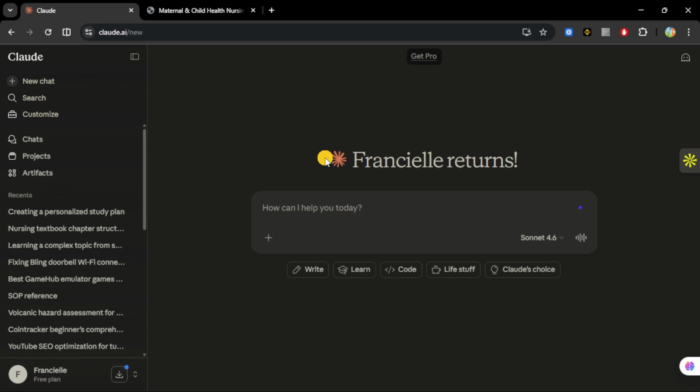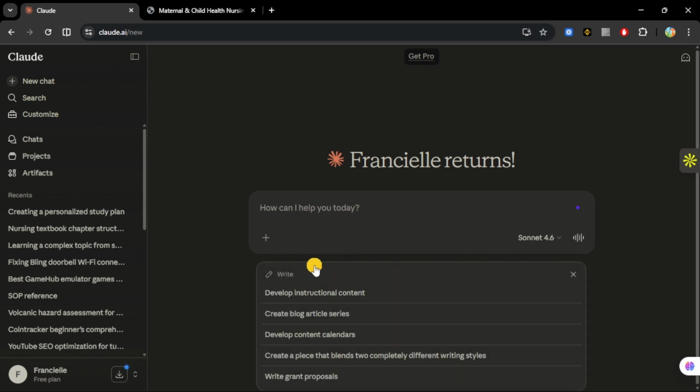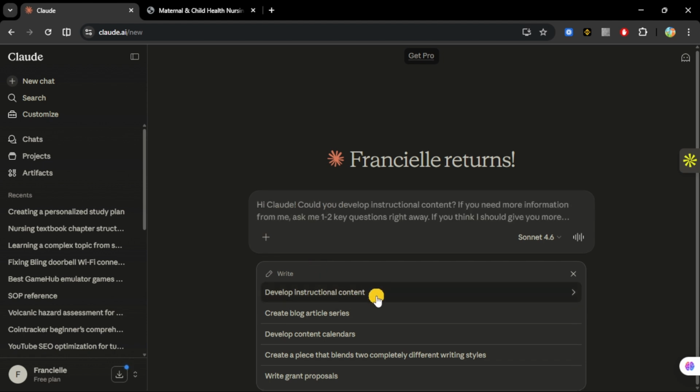Now, if, for example, you are a beginner when it comes to AI, one of the smartest features that they have is these tools right here. They're just below the prompt box. You can just click on write right here, and then it can help you with instructional content, blog article series, content calendars, or if you wanted to create a piece that blends two completely different writing styles, and you can also write grant proposals with this one. So whether you need help drafting an essay, fixing grammar, or improving your arguments, like I said, Claude can help you with that.